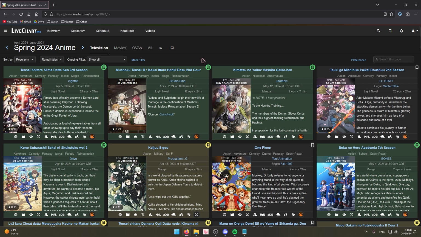Alright, this next website is called LiveChart.me. This is a website I use every single day. This is a really good website if you watch anime. What this website basically does is it lets you keep track of your anime, and it also tells you when different shows are coming out. As you can see the times at which each episode and what episode number it is, what time each episode is going to be coming out.